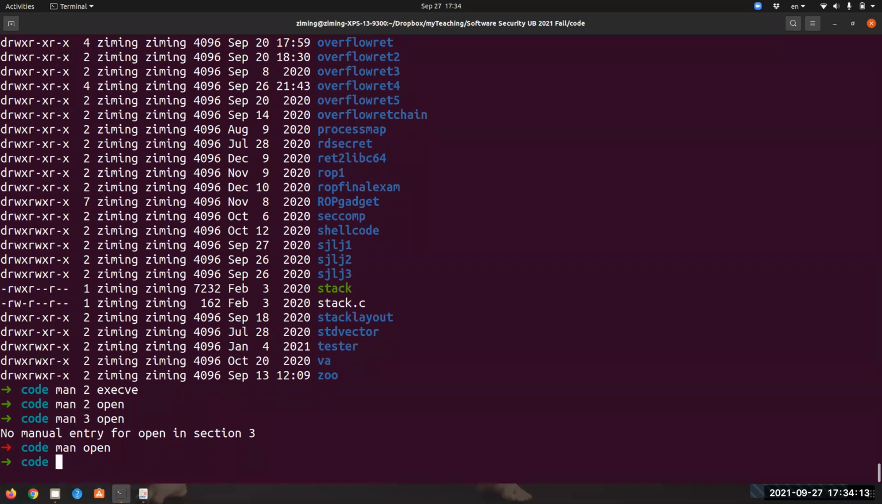So open only has 2. Okay, so manual section 2 is for system calls. Section 3 is for system libraries, C functions. For example, we can do man printf.